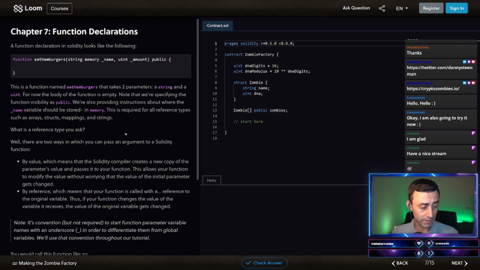So string and uint are the parameter types. For now the body of the function is empty. Now we are specifying the function visibility as public. We're also providing instructions about where the _name variable should be stored in memory. So where do we want to store the variable?